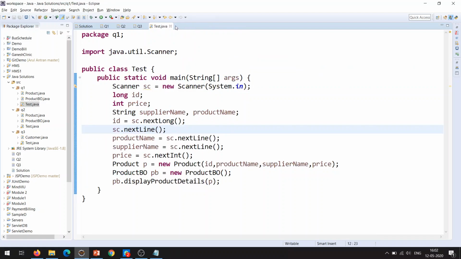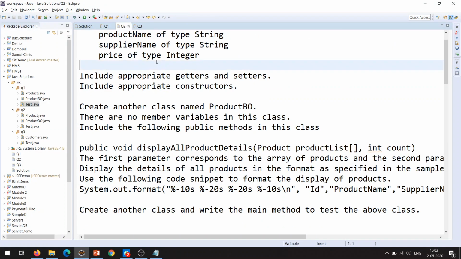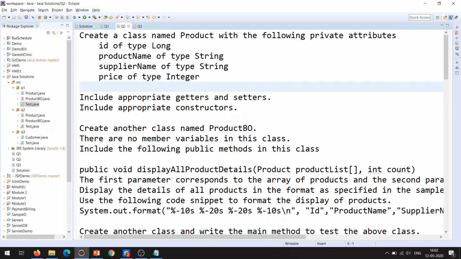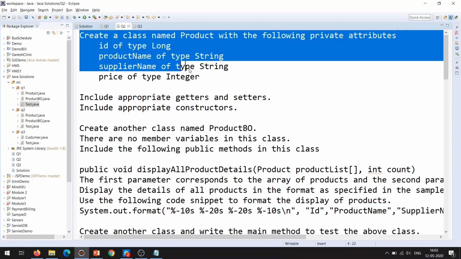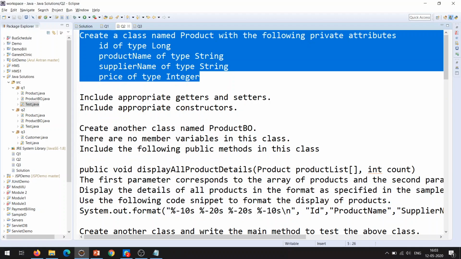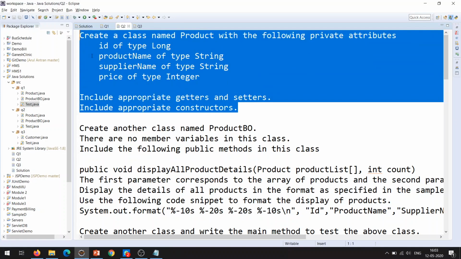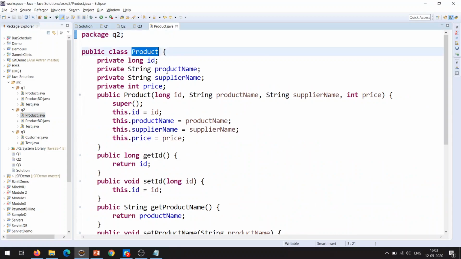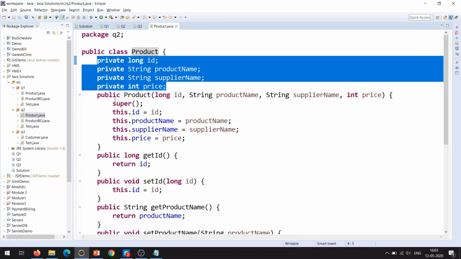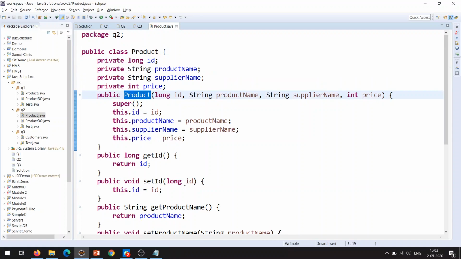So in problem 2, the same product class continues. So you can reuse the same code in this solution also. You have to create appropriate getters and setters. So here for the second question, I have created a product class with the 4 private members and a parameterized constructor with the getters and setters.